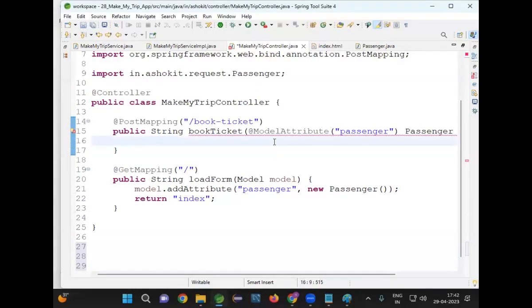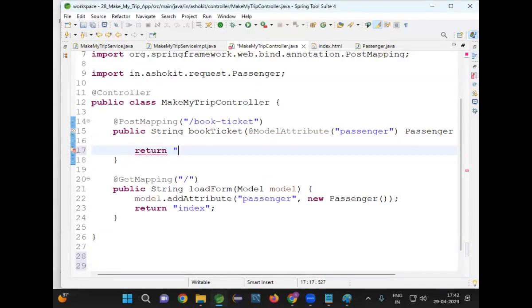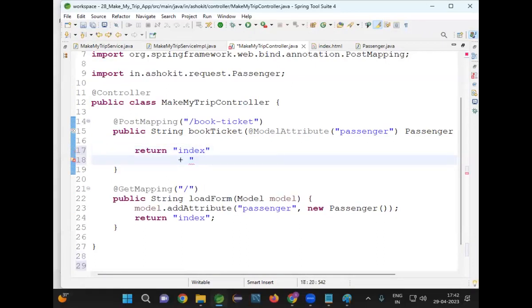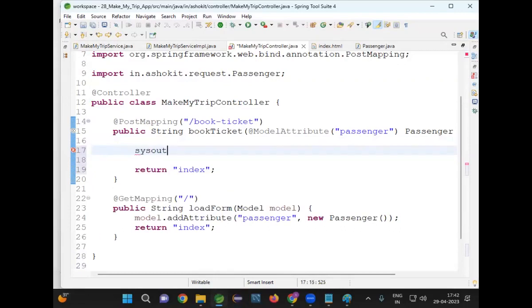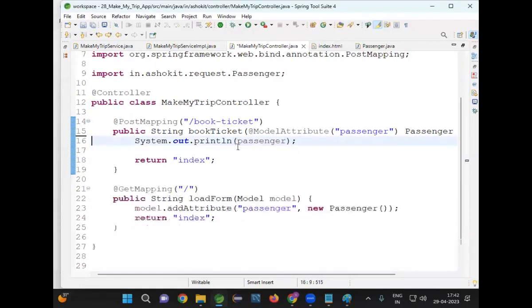Forget about that service logic. First of all, let us see, are we able to capture the form data or not? System.out.println. Let me print that passenger data.